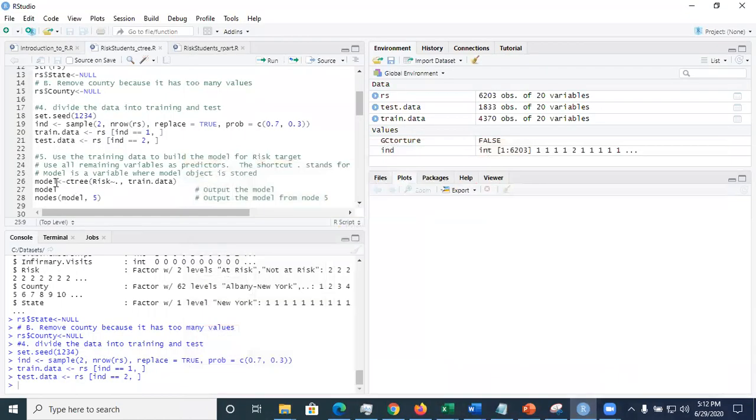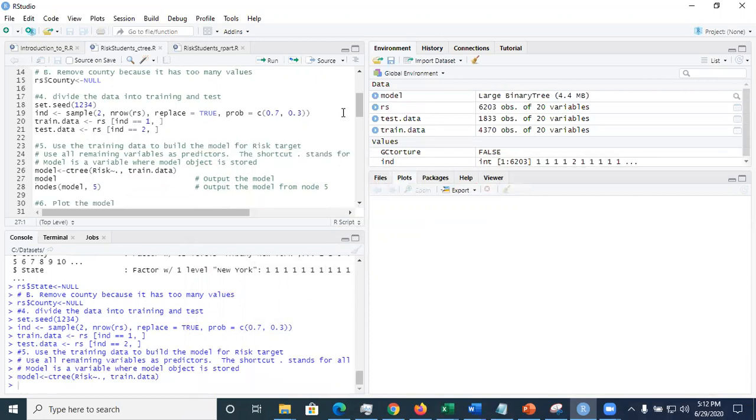Okay, so what we'll do now, take a look. I'm running the ctree method and I'm storing the output in the model, right? So this is basically nothing but a sort of R object where I want to store it. Now, see this? It went into here. It's a large binary tree data type, right? And look at its size.